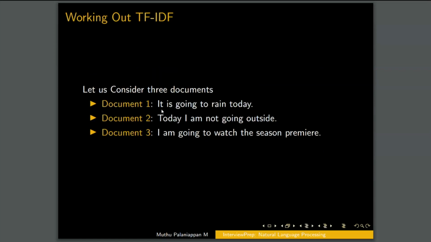So I'm going to calculate the term frequency for the word "it" for document 1. The term frequency is defined as the number of times the word "it" occurs in document 1 divided by the length of document 1.